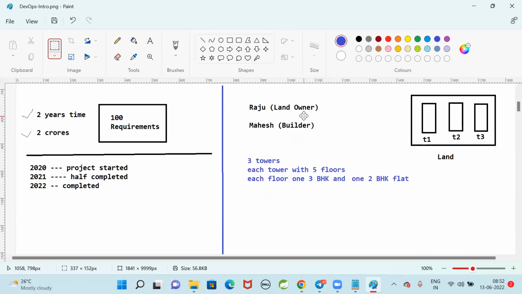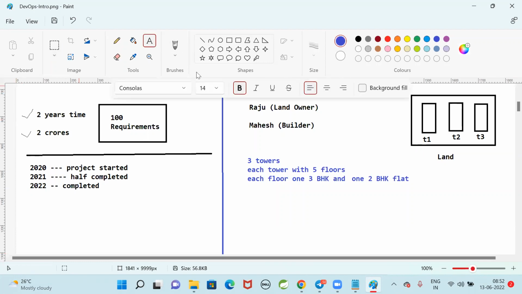This is the requirement. Raju is the landowner. Mahesh is the builder. Raju told the requirement to Mahesh. I want to construct apartments in my land. So instead of constructing everything in one tower, I want to construct them into 3 towers. In every tower, 5 floors are required. In every floor, one 3 BHK flat should be there and one 2 BHK flat should be there. This is the requirement.